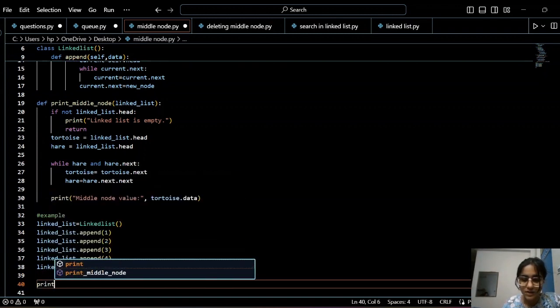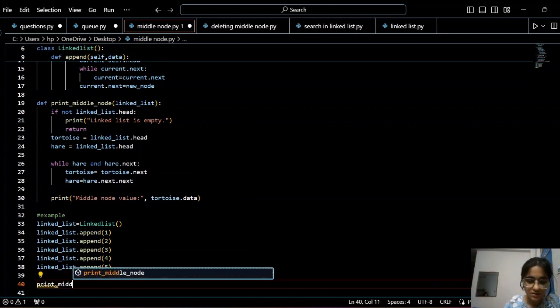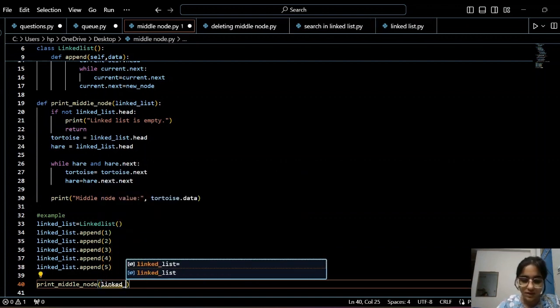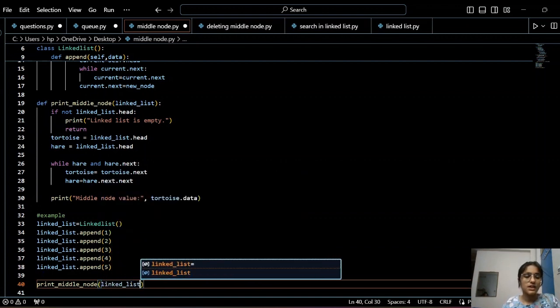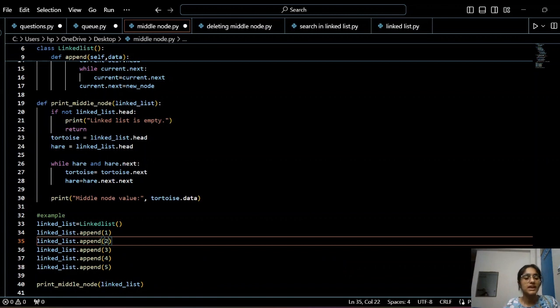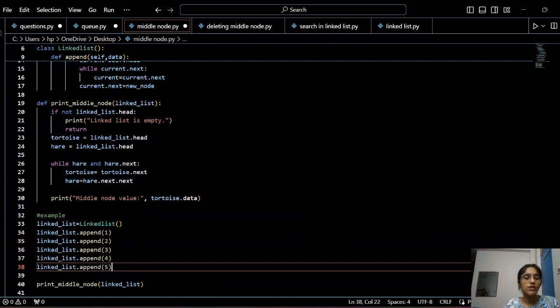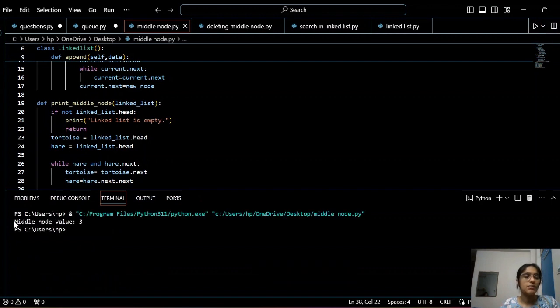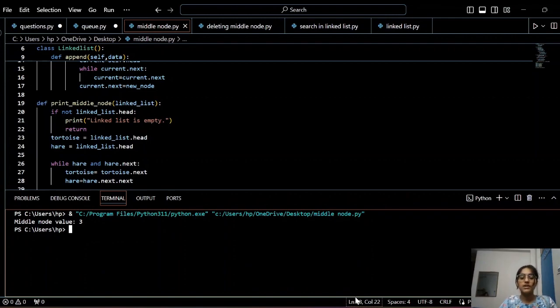Then I will print the middle node is, and the linked list. Now we've written it, so our code is complete. In the example I have taken 1, 2, 3, 4, 5. What will be my middle element? I know it's 3, so my output is also supposed to be 3. We'll run it, and here we get the middle node is 3. So this was the hare and tortoise method.